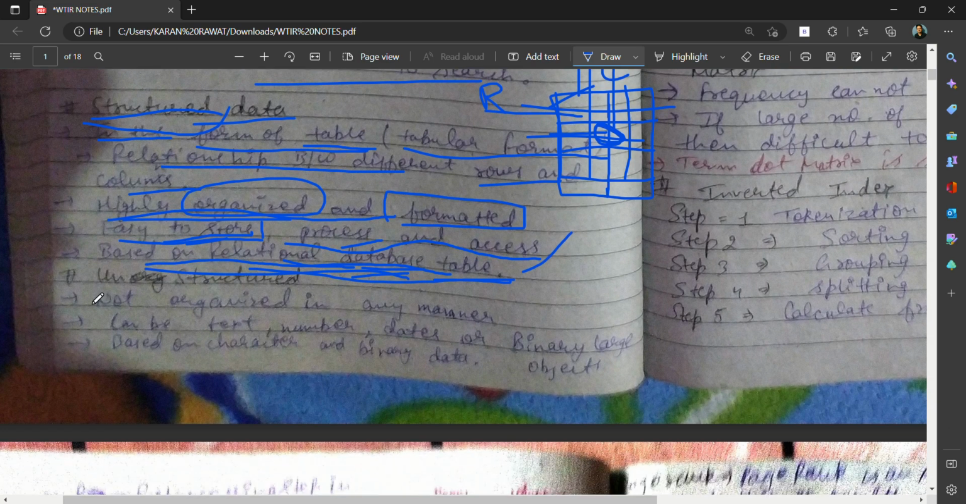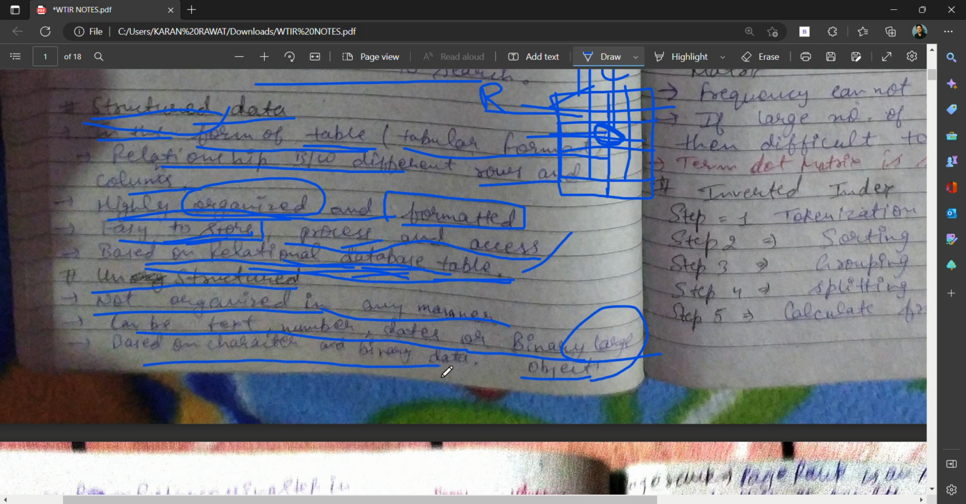Now we will discuss unstructured data. It is also unorganized data, we can say, not organized in any manner. It can be text, numbers, dates, or binary large objects. So it can be raw text, numbers, dates, and binary large objects. It is based on character and binary data.